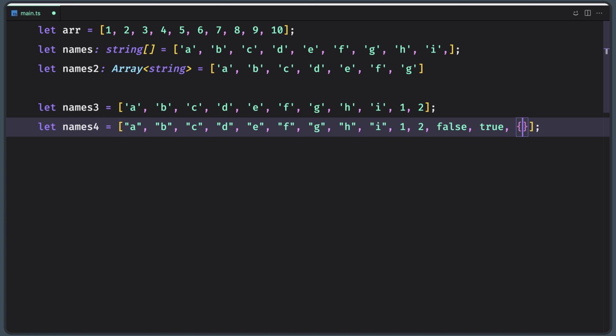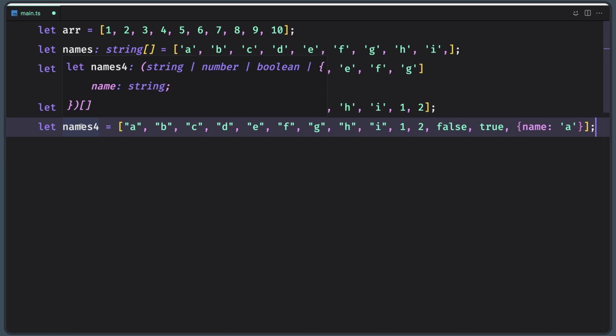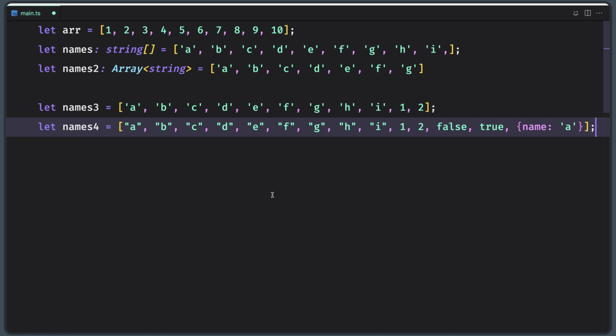So let's add an object with a name A, and if I hover over it, TypeScript infers that this is an array which contains string, number, boolean, and also an object with a name which is a type of string. So we have an array, and in parentheses we have string pipe number, pipe boolean, pipe the object, which is this one.